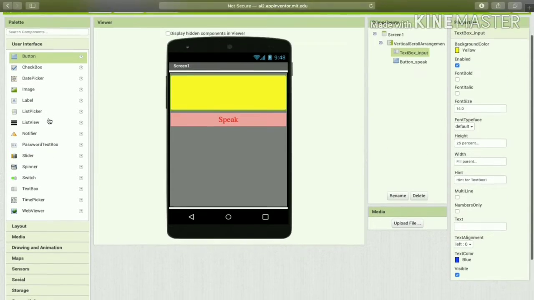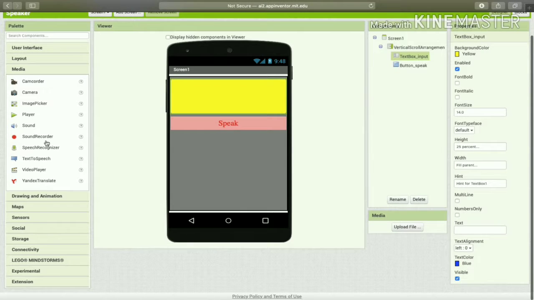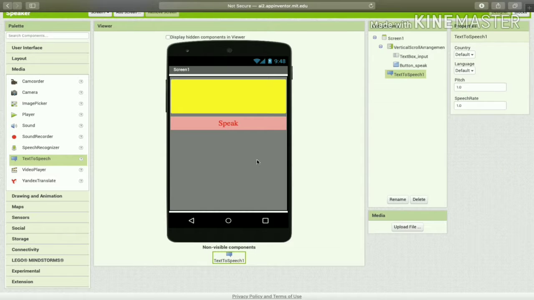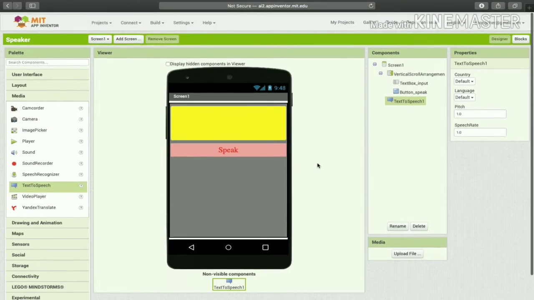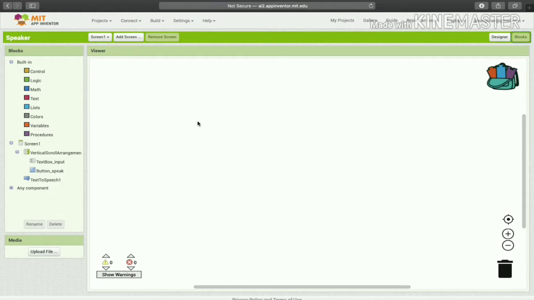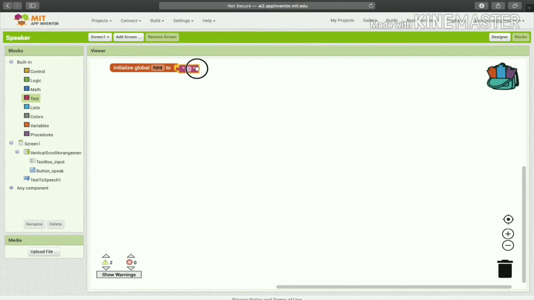Now let's click on media and drag and drop text to speech in the main page. Then we shall click on the blocks. Click on the variables and drag global variable. Then click on the text and drag empty text fill. Then we shall give a hint. Type text here.